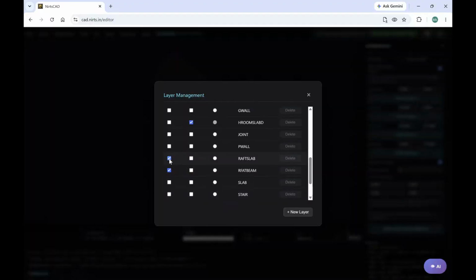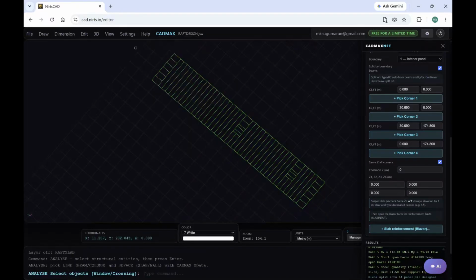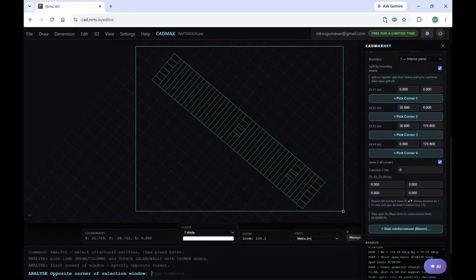Now make the raft slab layer off. Then run Analyze command from CAD Max menu. For select objects, select all and press enter. Now the beams are analyzed.